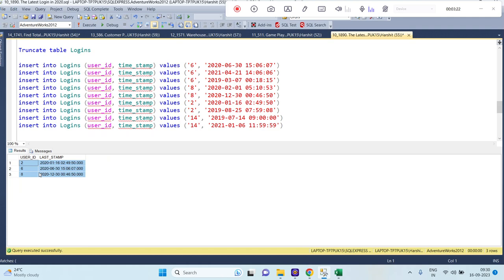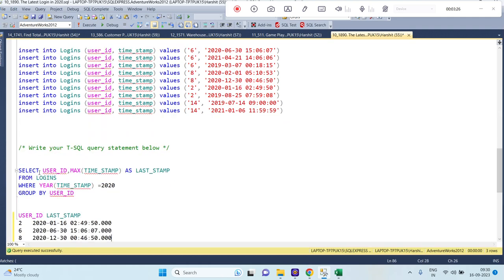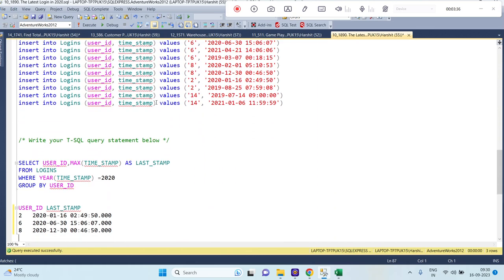This will be our output, and that is exactly what is mentioned over here. So this is the solution of the first query. Let me jump to the next one.